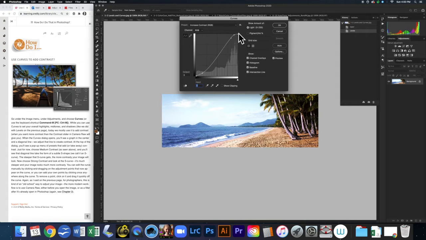That is this S line here that takes our darker areas and makes them darker, and our lighter areas and makes them lighter, and that is the basics of contrast. I'm going to go ahead and reset this to the default real quick. You can also click on this line and add your own points wherever you want to change it up.